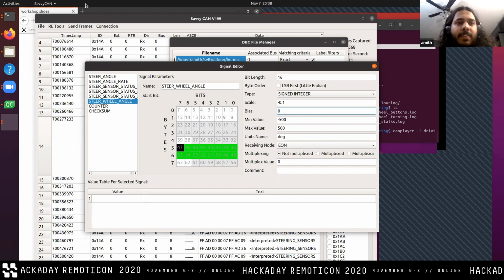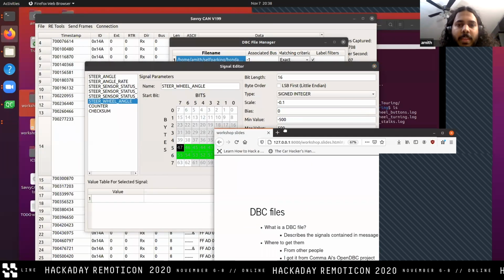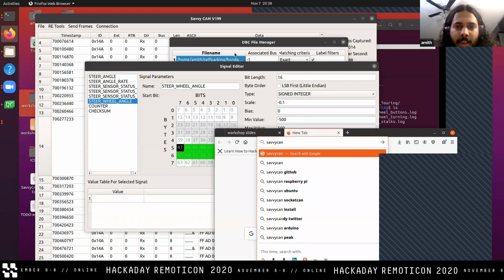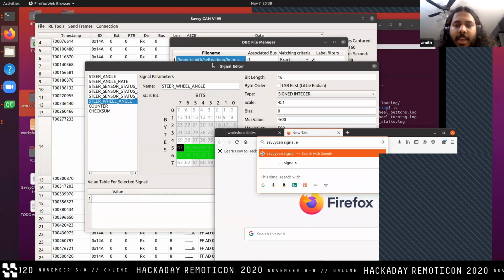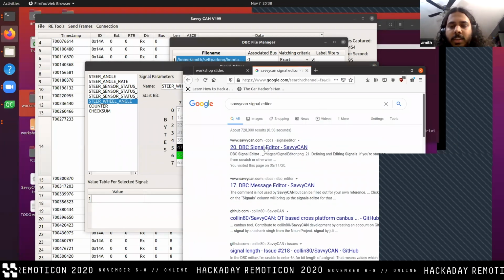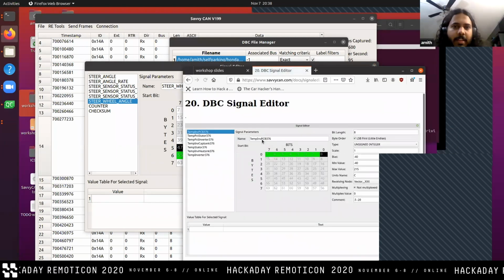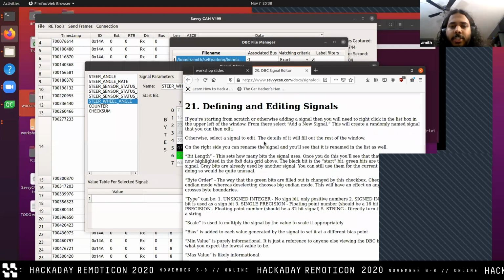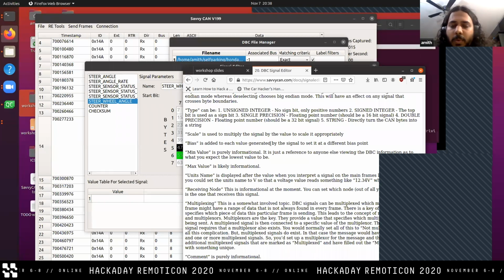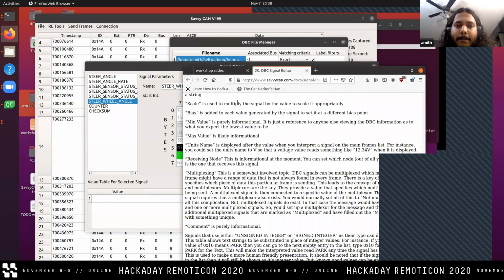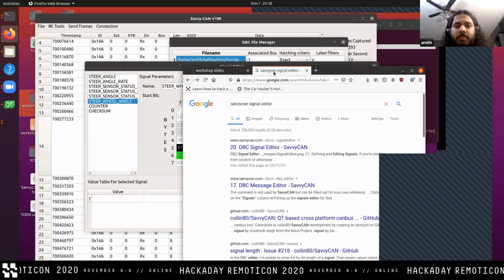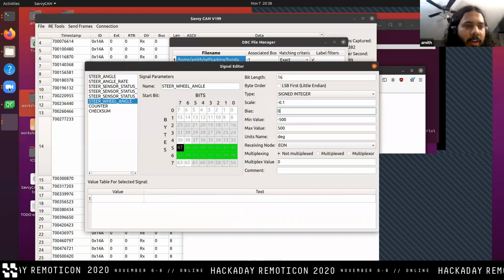And the cool thing about SavvyCAN, I want to show you guys before I forget, is it has really good documentation. If I search SavvyCAN signal editor on Google, the first link is the documentation. I suggest it's a good place to start if you can get it running on your systems. It's really helped me out a lot.